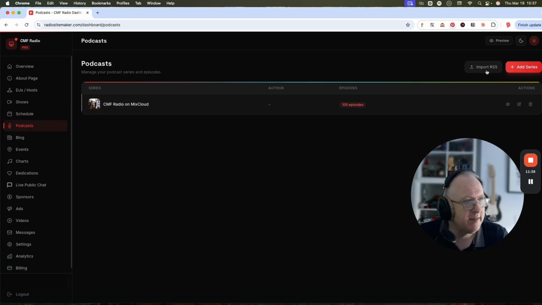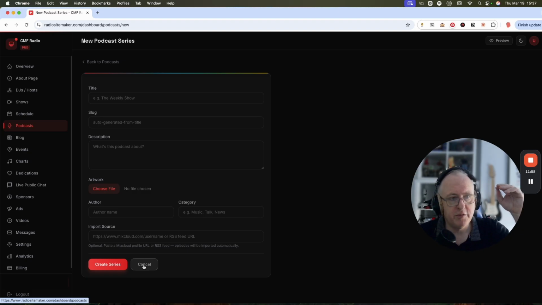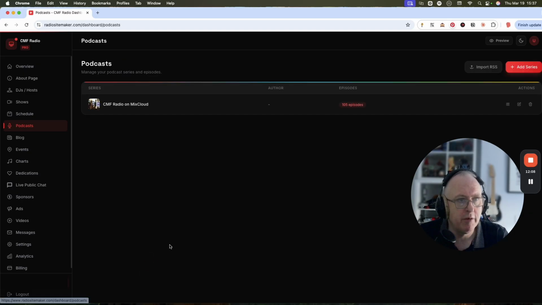Then the podcast, you just import the RSS feed of your podcast if you have one there. It can be the Mixcloud profile page, or it can be a proper RSS feed if you have an RSS feed for your podcast, and then it will import all the episodes, a link to the audio if it's an RSS feed, and a special link to the player if it's a Mixcloud URL.